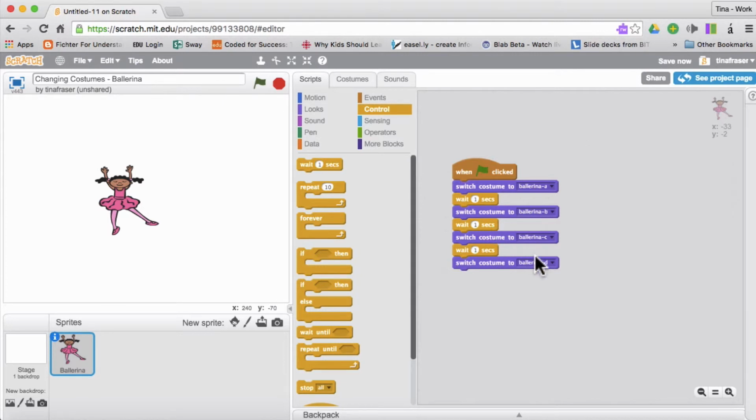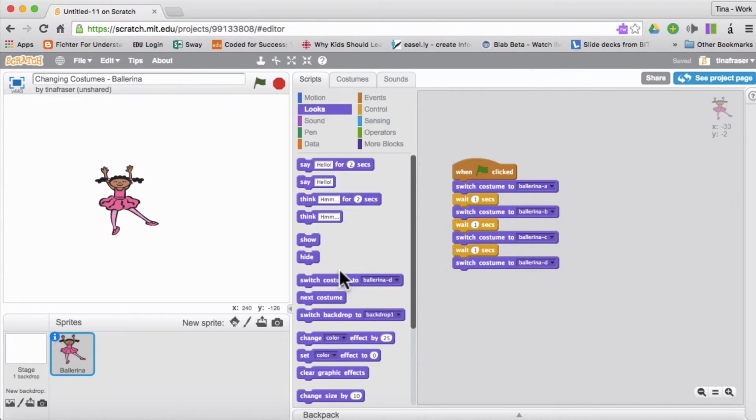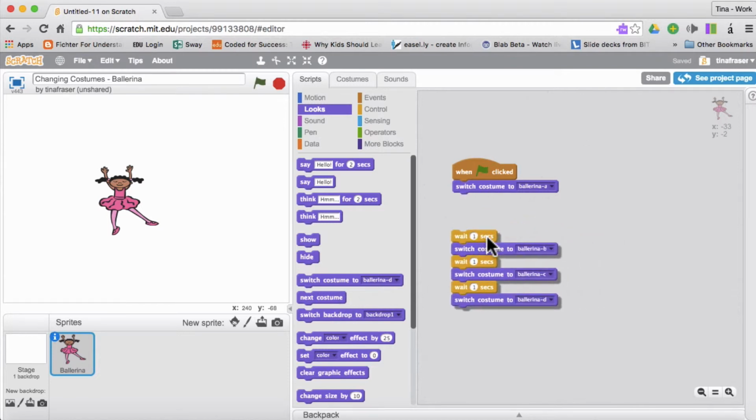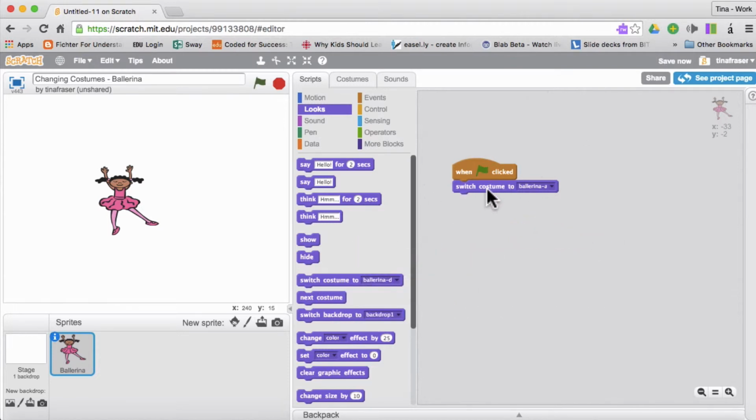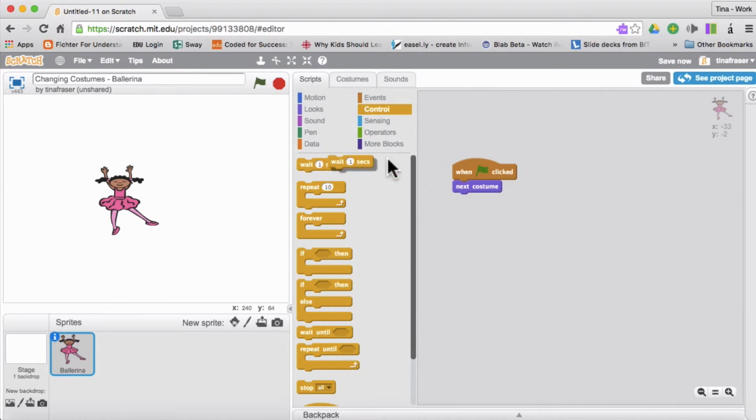But I also want to talk about how this coding could have been slightly more efficient than having all these lines of code. Back to looks. There's another option. We have just a next costume. So it would go through that order of A, B, C, and D. So let's just put this in for a moment. And let's put in that wait. Put it right here. Let's take a look how that works.